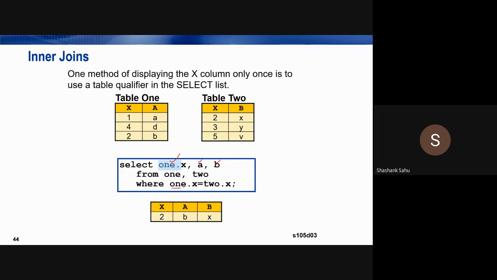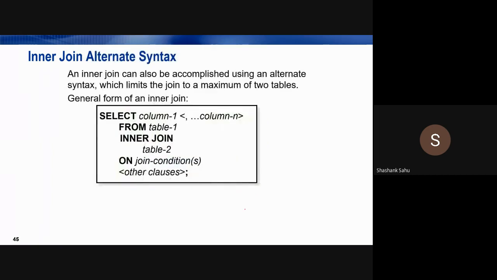Then there is the inner join condition. Inner join condition means the matching condition on which you want to make the common attributes. So 1.x equal to 2.x, it will display the result accordingly. Now we can use the inner join also as it is named: select name of the column from table 1 inner join table 2 on condition.